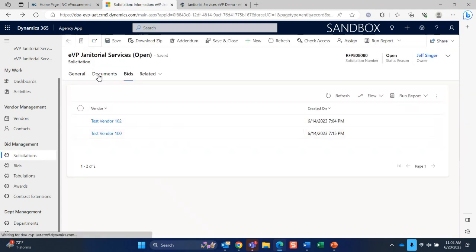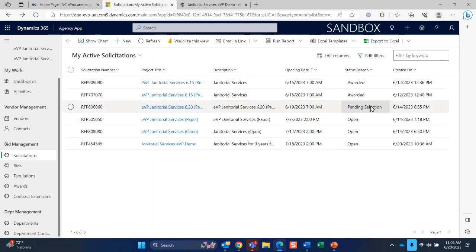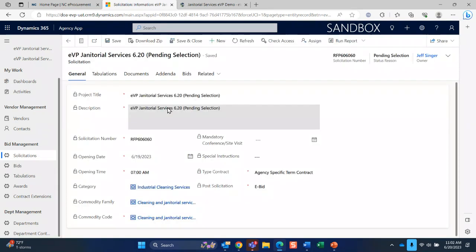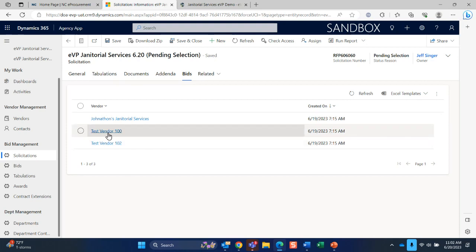Now let's go back a little further. This is the one where I have some responses we can look at. I'm going to click on here. You'll see I've got additional tabs. Now that I have bids in, I have a tabulations tab. But let's go to the bids tab. You can see I've got 3 vendors that responded, and we're just going to look at this test vendor. That's the data that I put in here.